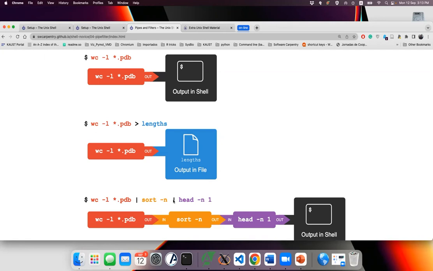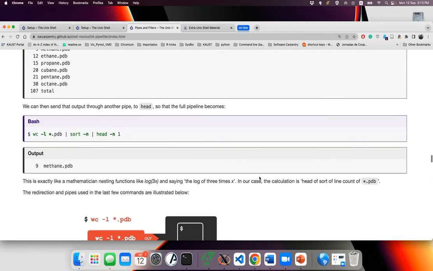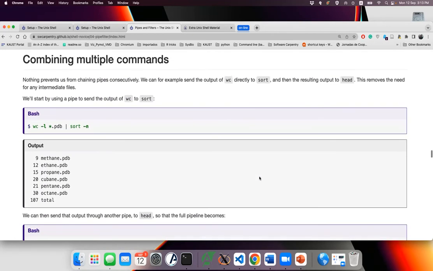So that only says the output of this command, pass it through this command now, process it and then pass it into this command and then put it into the output shell. Or just redirect it like here into a new file. Okay.